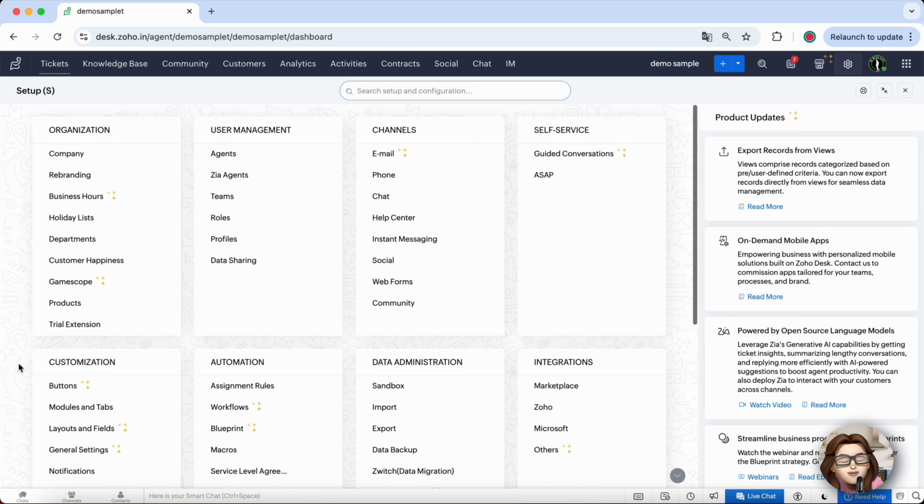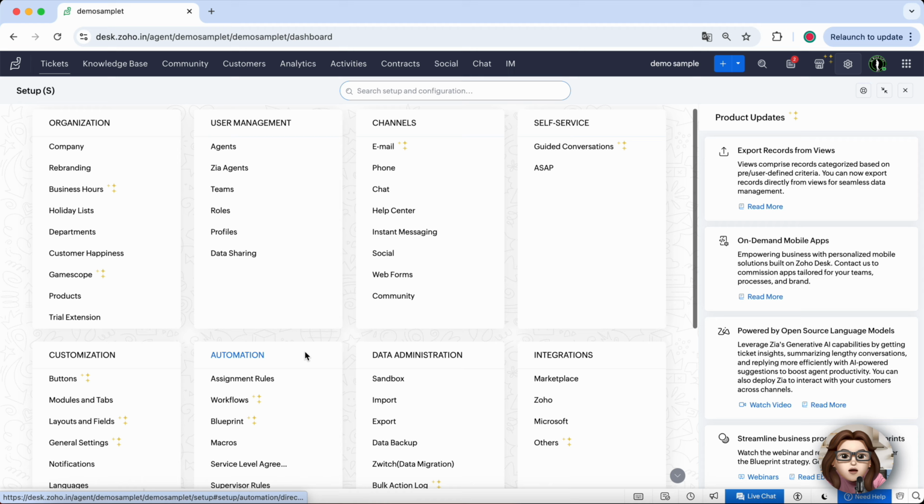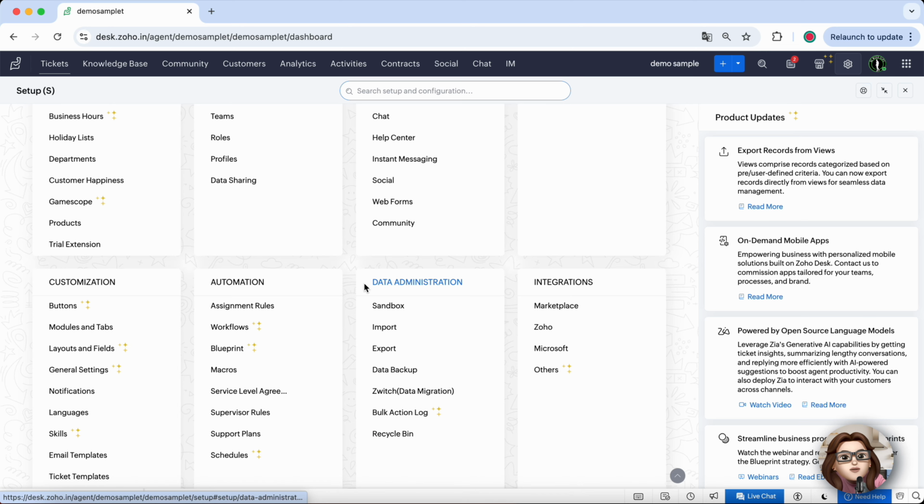Once you're inside setup, navigate to the data administration section. This area is designed to help you control how your data is handled, including importing and exporting information. Within data administration, find and select the export option.